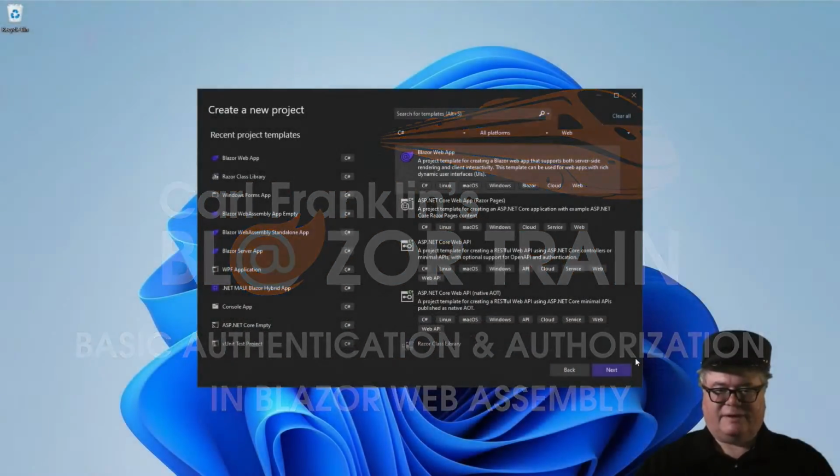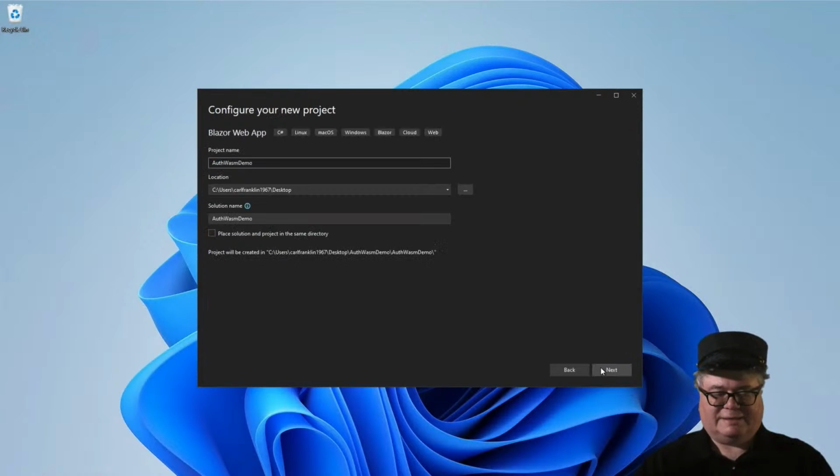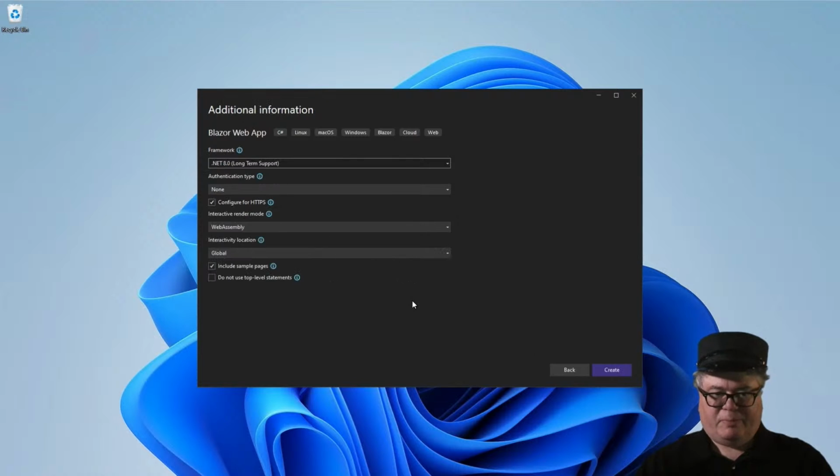All right, we're going to start by creating a new Blazor web app, and we're going to call it Auth WASM Demo. Now, it's very important that we set all these options correctly. The authentication type is going to be individual accounts. The interactive render mode is going to be WebAssembly, and the interactivity location is going to be global. We're going to include the sample pages also.